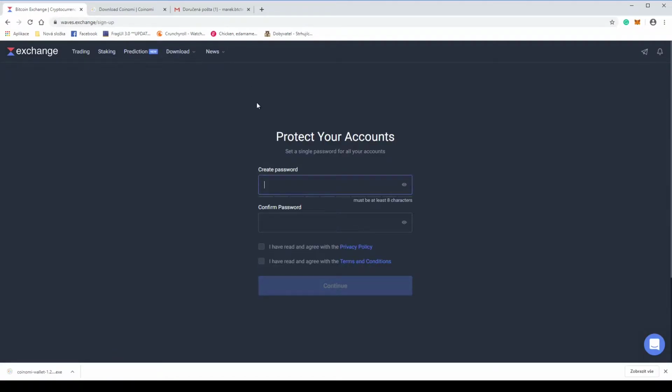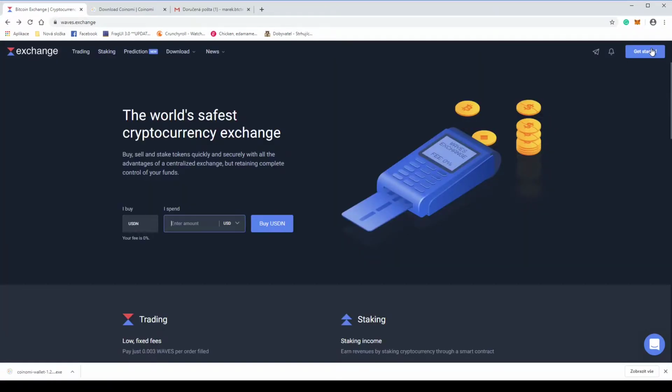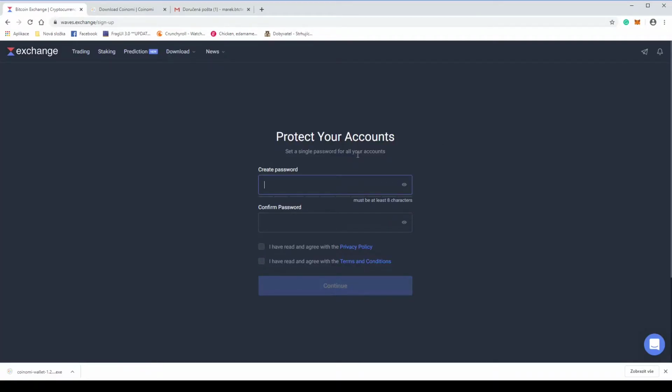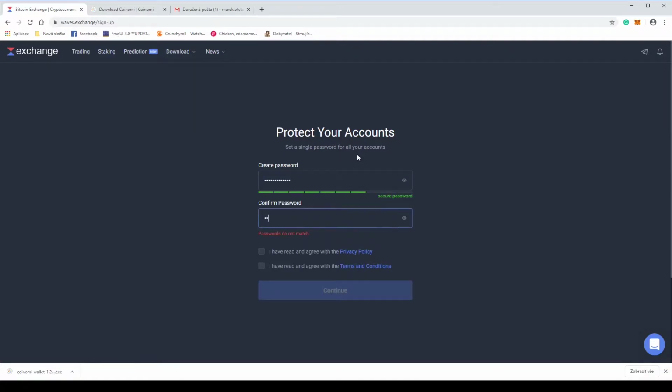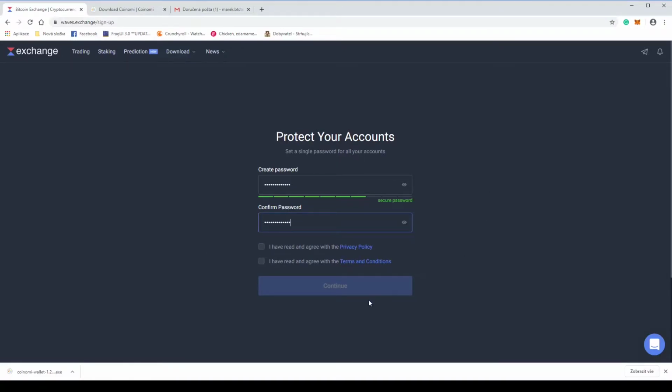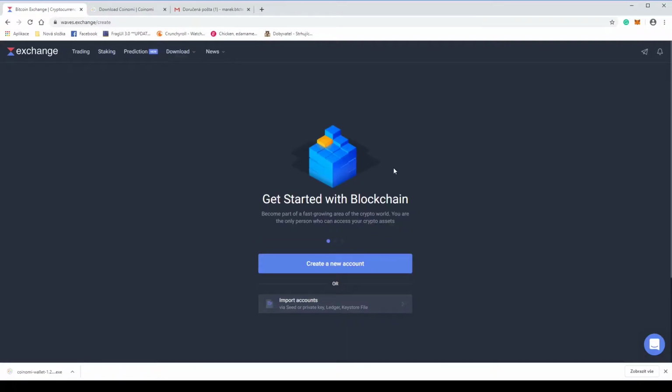First of all, you have to click on get started and fill out some information which is required in order to create an account. So first of all, you have to put in a password and also check the boxes that you have read and agree with the privacy policy and terms and conditions.